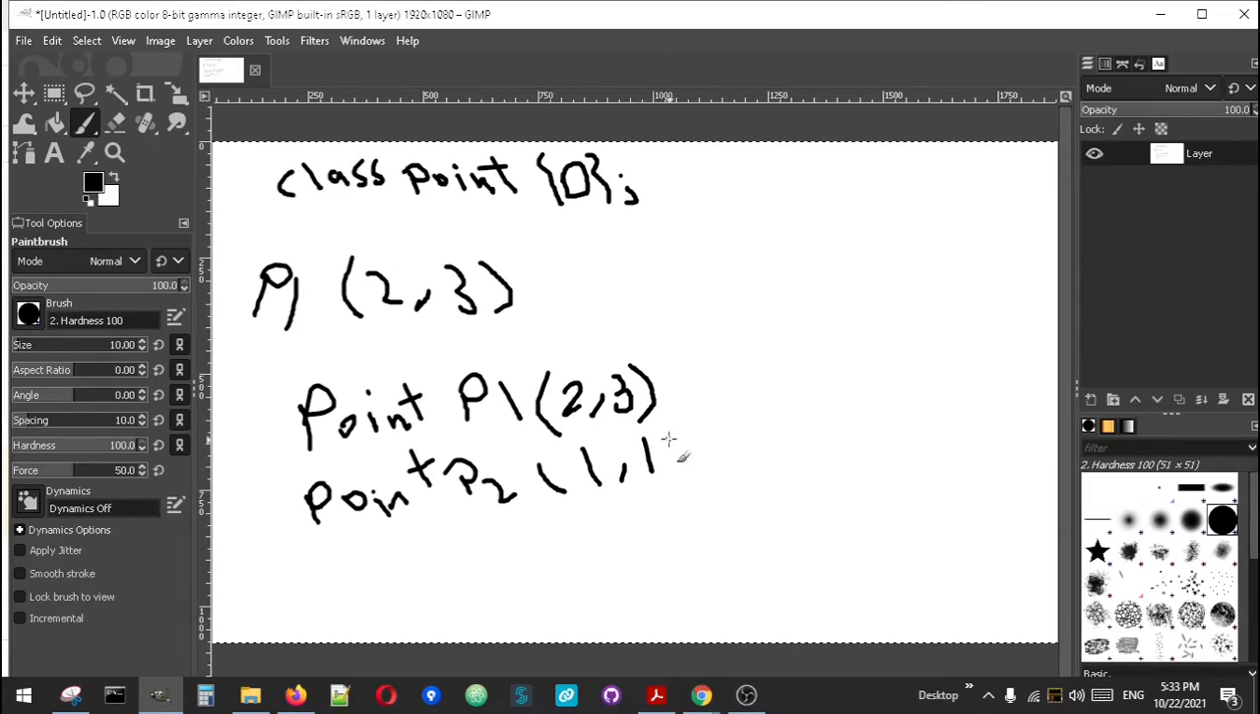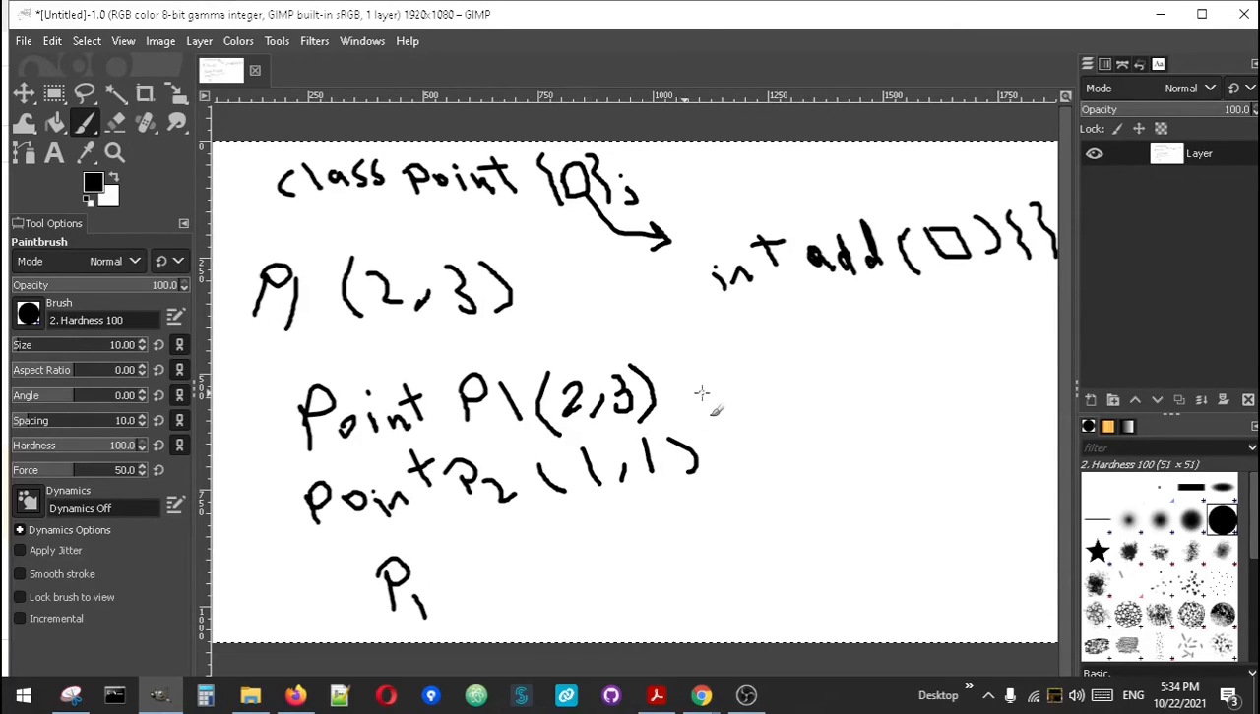Now if we want to make an addition in our program, before knowing operator overloading, we may define here a method and name it something like int add. And here pass point p1 and point p2, and make the addition. Here is the list of arguments, and here is the body, right? Yes, sir. But this is not very friendly.